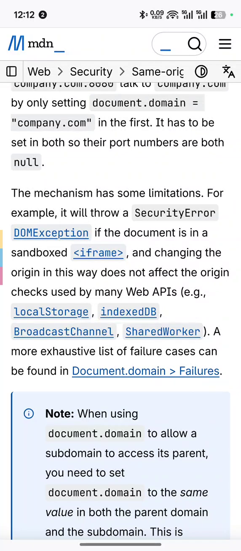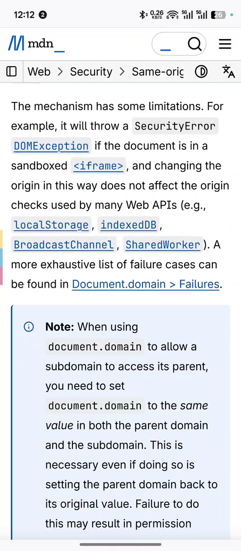The mechanism has some limitations. For example, it will throw a SecurityError DOM exception if the document is in a sandboxed iframe, and changing the origin in this way doesn't affect the origin checks used by many web APIs, e.g. localStorage, IndexedDB, BroadcastChannel, SharedWorker. A more exhaustive list of failure cases can be found in document.domain failures.